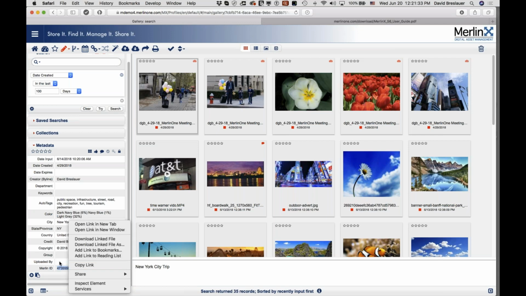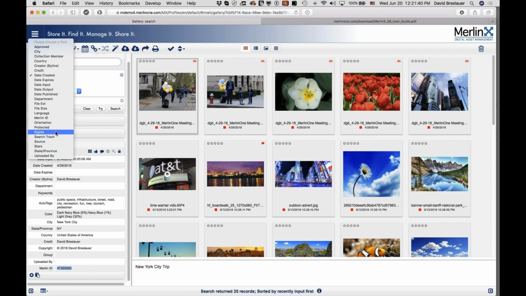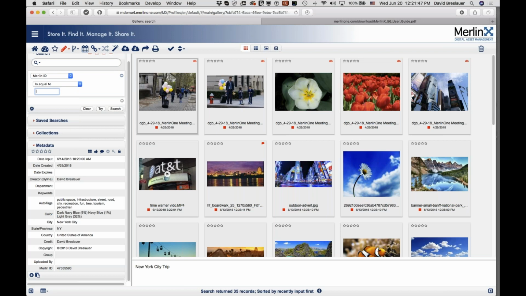And if I wanted to, I could copy that link, for example, and up here, if I wanted to search for that Merlin ID specifically, I'd be able to select Merlin ID.